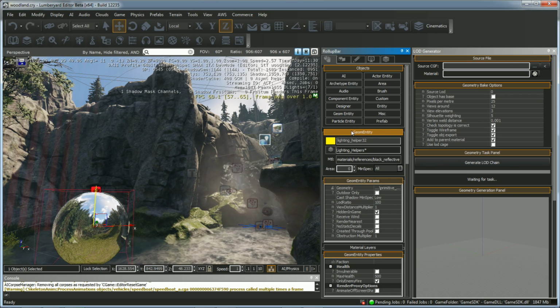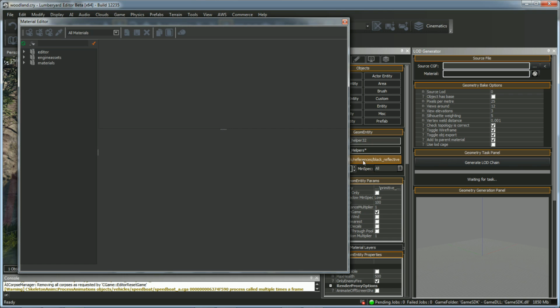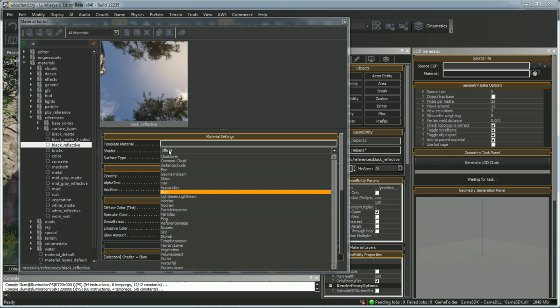So this is GeomEntity. It's a lighting helper 32 is the name of it. The layer is lighting helpers. The material, the reference material is black reflective. So it's an actual texture. This is the texture it's using, and it has a shader, and then an illumination shader.